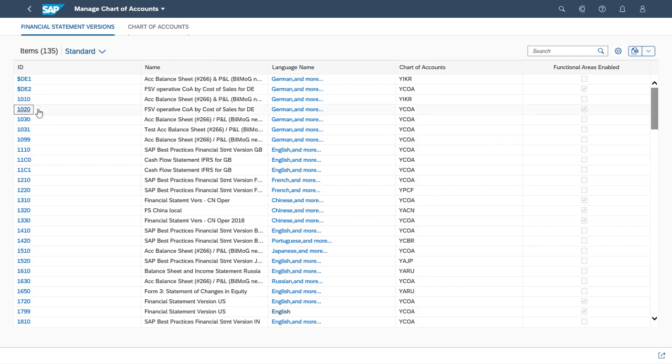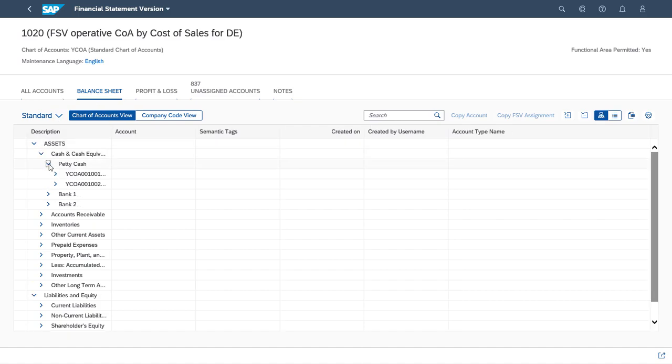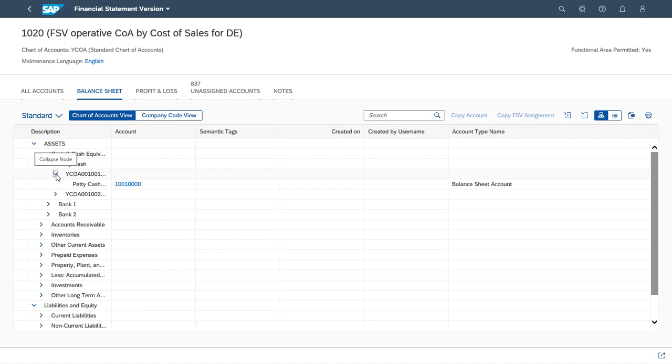The default view is the Financial Statement Versions page. Select an ID here. On the Balance Sheet tab, you see the accounts assigned to the balance sheet for this financial statement version. And you see the same on the Profit and Loss tab.